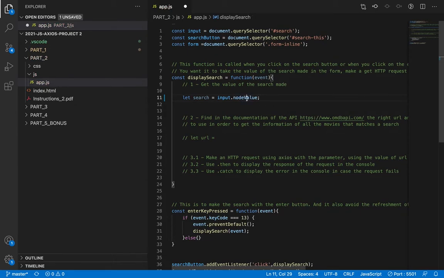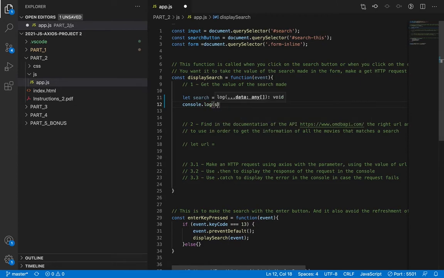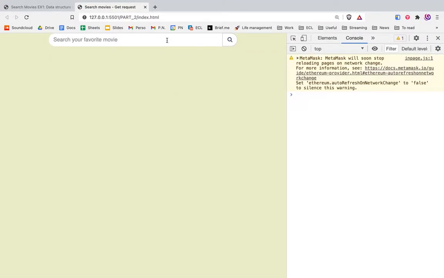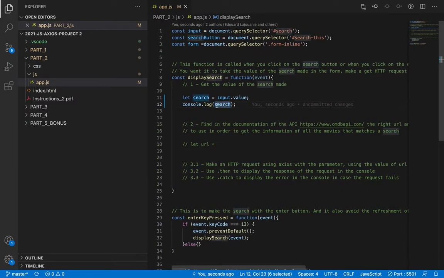If you want to check that it's the right line of code and there's no bug, you can just do a console.log of the search. When I search play and I click, I have play displayed here, which means that I go through this function. Okay, so we have what we want.